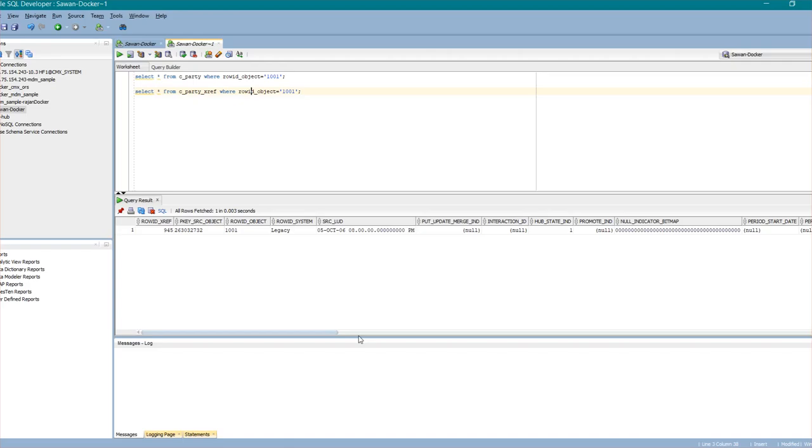One is when we call the delete API on the record that has only one XREF entry, and the other is when the record has multiple XREF entries. Okay, for the first use case, we will run the delete API on the row ID 1001 to see how it impacts that record.